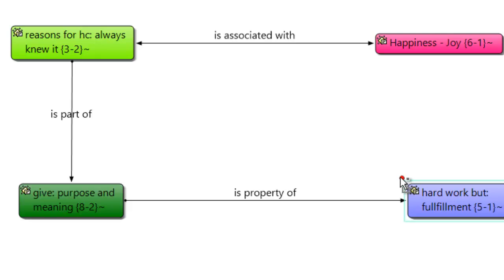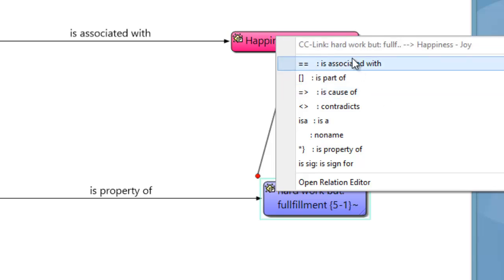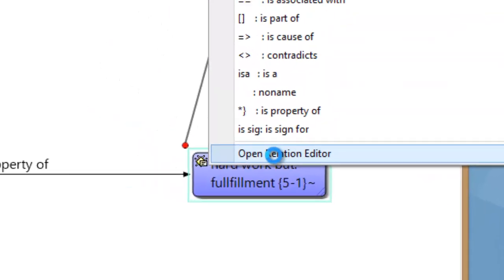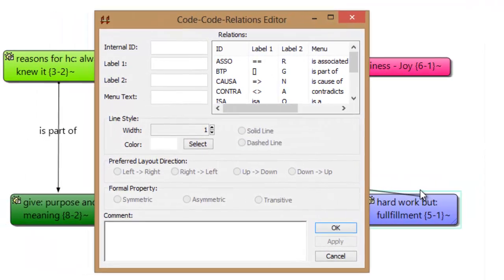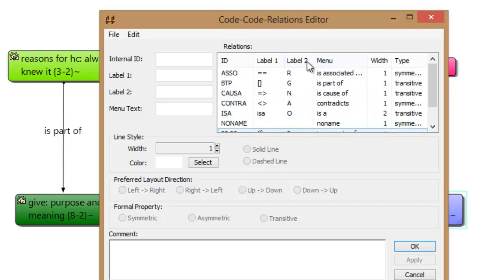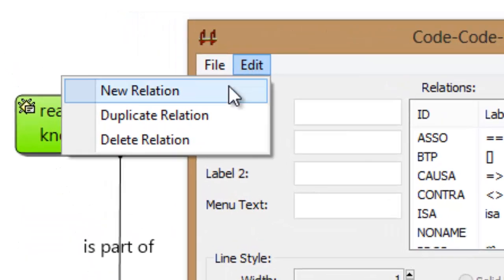So now link this last one, but this time say, well, none of these relations really fits. I open the relation editor to create a new one. Yeah, so here we see now the existing relations. And then we can enter a new relation by clicking on the edit button, new relation.